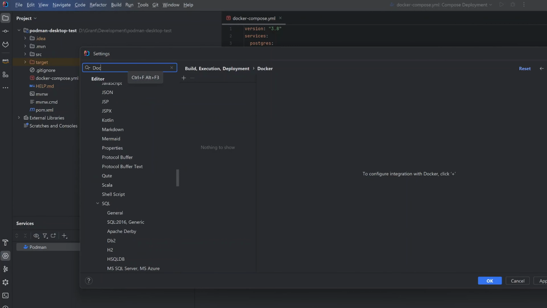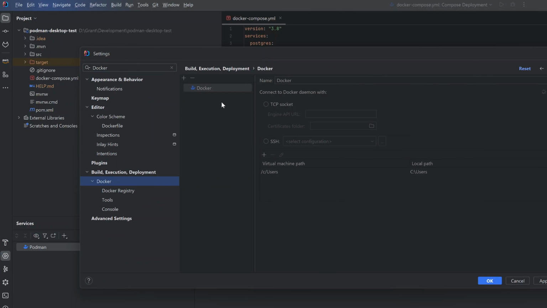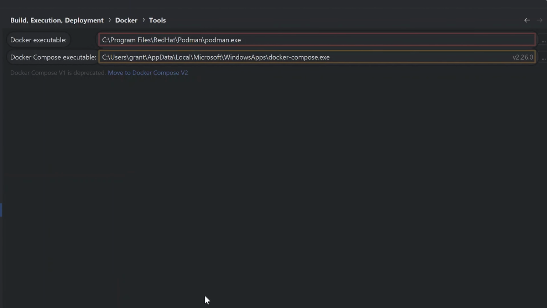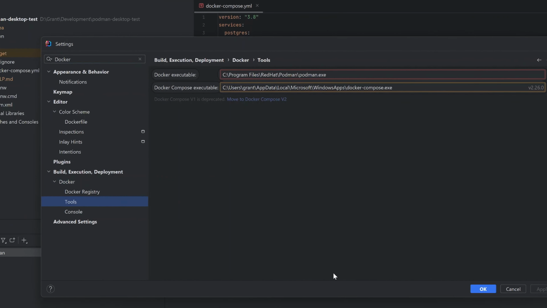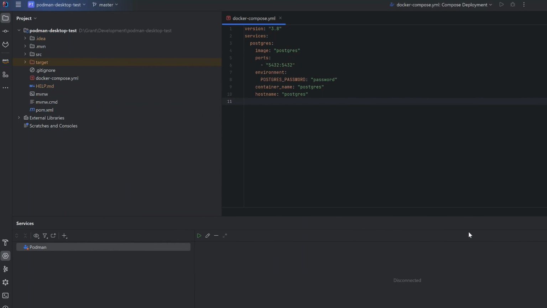To run this in IntelliJ, I come to the IntelliJ settings, search for Docker, and click on the plus to add a new instance of Docker. I'm just going to use Docker for Windows, but I'll change the name to Podman. You can see it's already established a successful connection, so I'll just click on apply. The next thing you want to do is set up the Docker tools. Again, in the settings section, you come under Docker and tools, and you need to put in these paths. I'll put them in the description below. Once you've applied that, click OK.